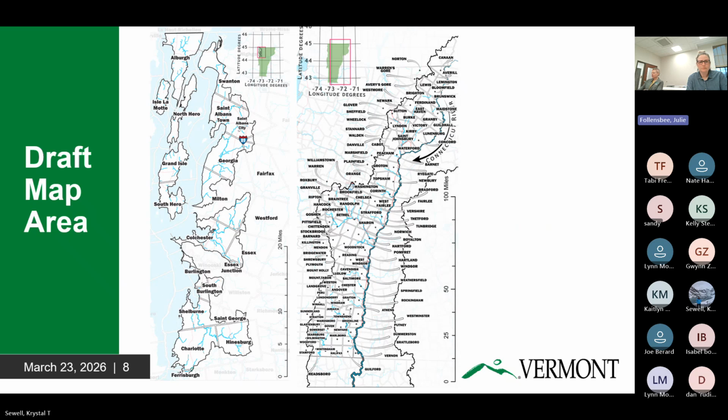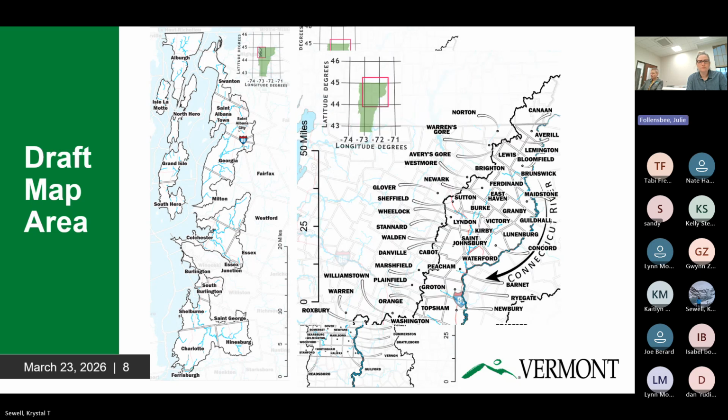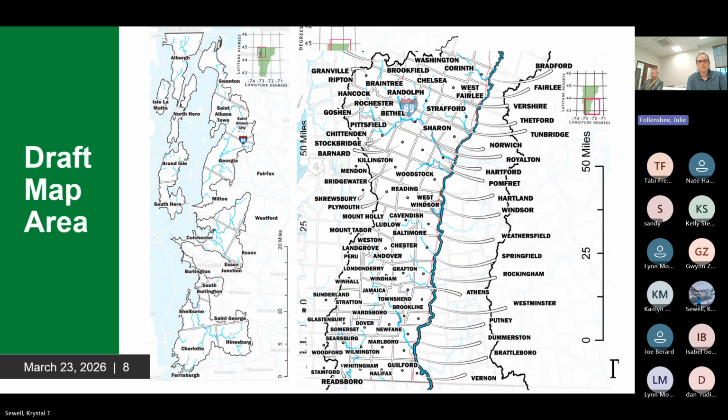Here's a zoomed-in look at the update areas. On the left, you can see the northern lake towns with drainage directly into Lake Champlain. These include towns as far north as Alburgh and to the southern extents of Charlotte and Hinesburg. The Connecticut Basin on the right covers the entire eastern border of the state, from Canaan up north down to Readsboro.